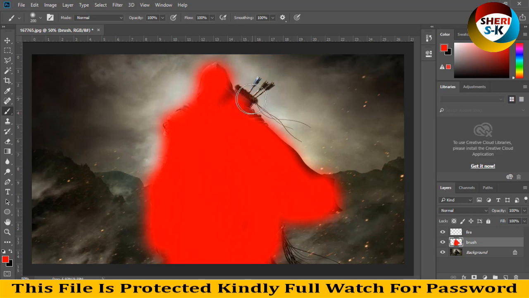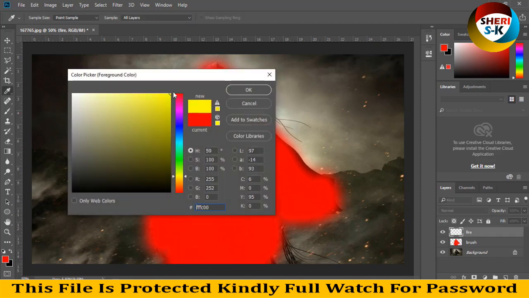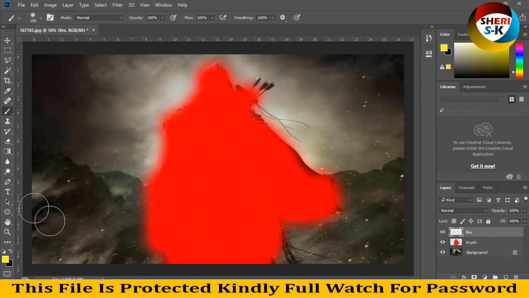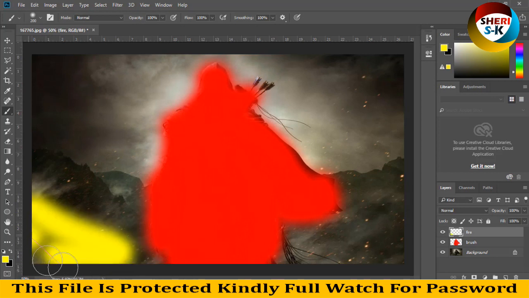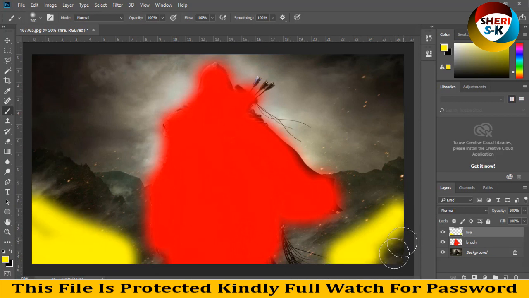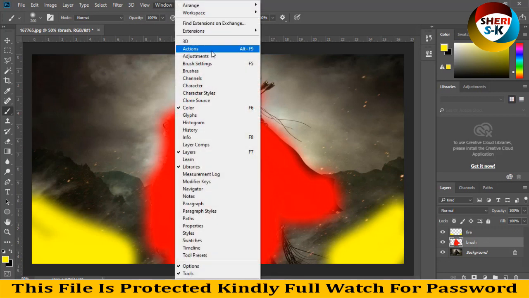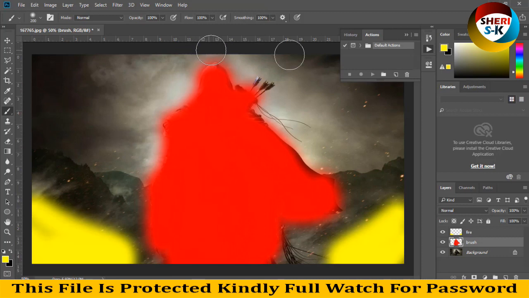Okay, next you select fire, select yellow color, and click here for fire overlay. Select brush and then go to window, select action. You can press Alt F9.